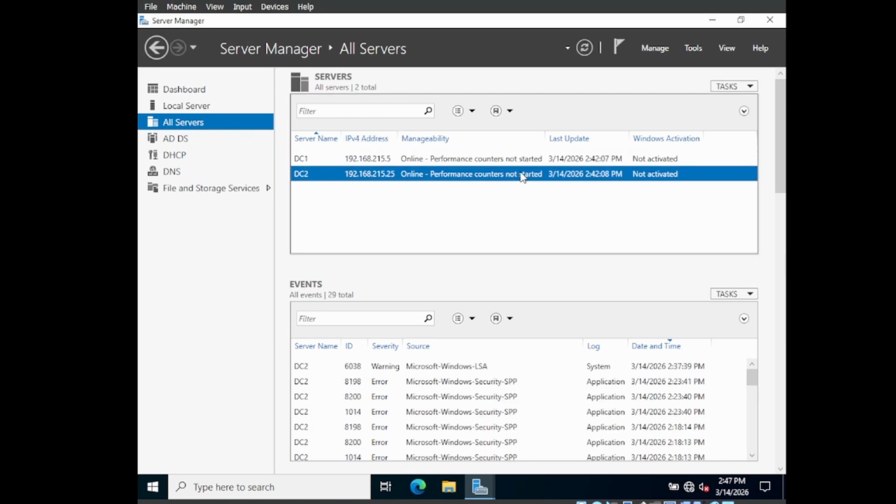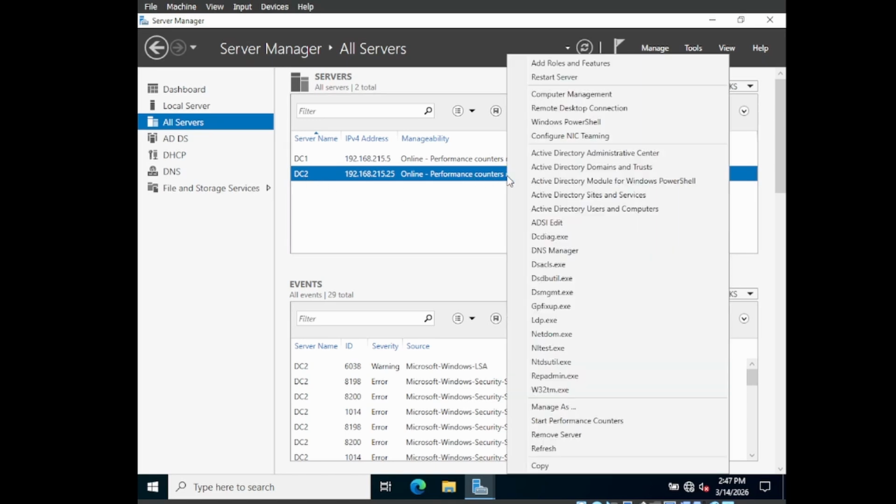Let me select the remote server DC2 that I have added here, and then let me right click DC2. And the moment I right click DC2, I have a long list of options that I can use to manage this server. So right at the top, I have Add Roles and Features. So I can add new roles and features on this remote server. I also have the option called Restart Server. I can use this Restart Server option and restart the remote server.